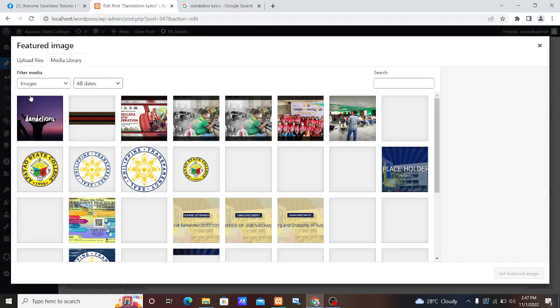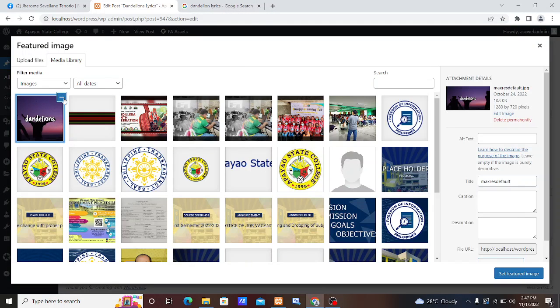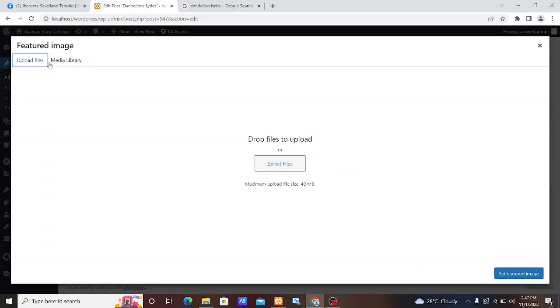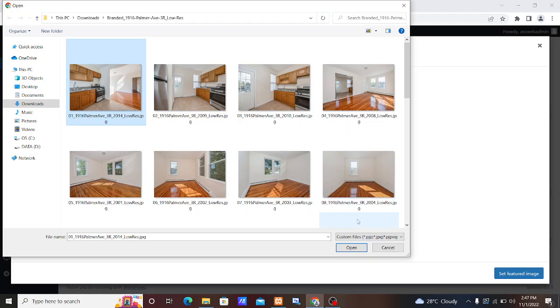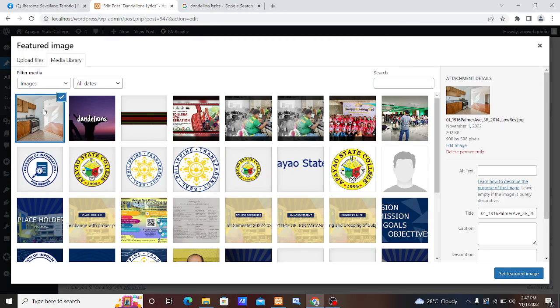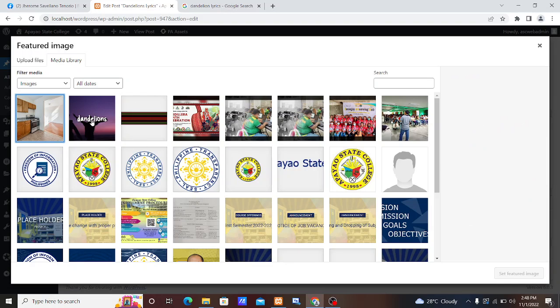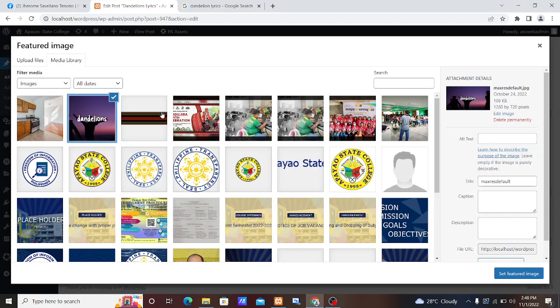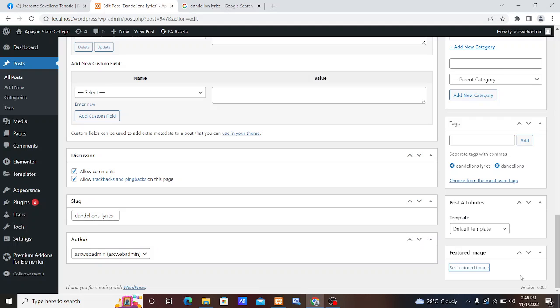Set featured image. So nag-upload na ako, and to upload files, just click on upload files and select files. Okay, and then open. Malalagay na siya dyan. And then you can select it and then set as featured image. Pero hindi relevant yung linagay ko, no? So, i-uncheck ko siya. And then, isa-select ko si dandelions, and then set as featured image.